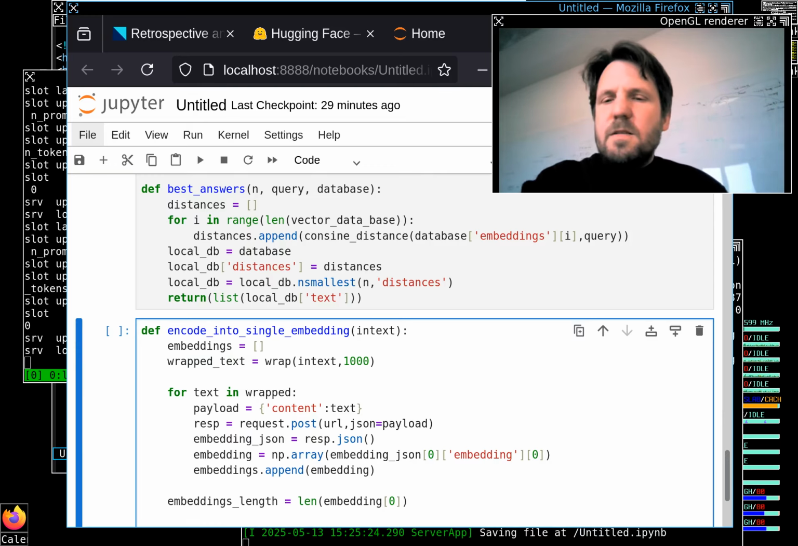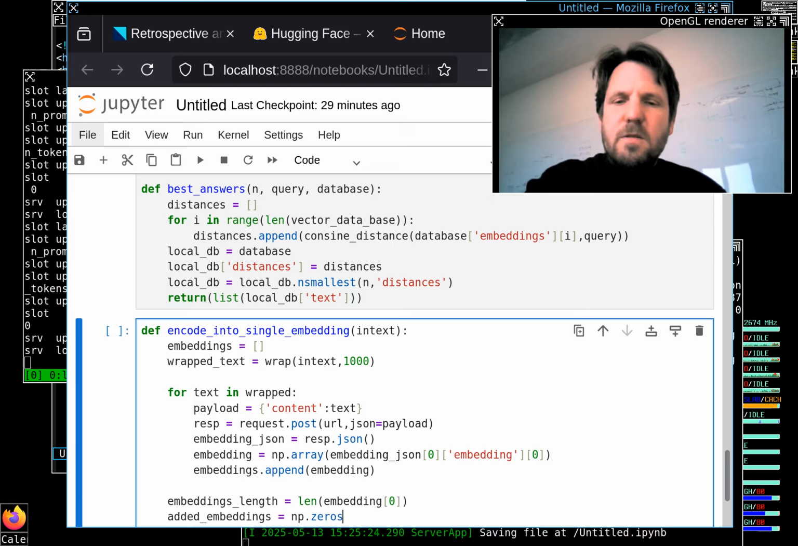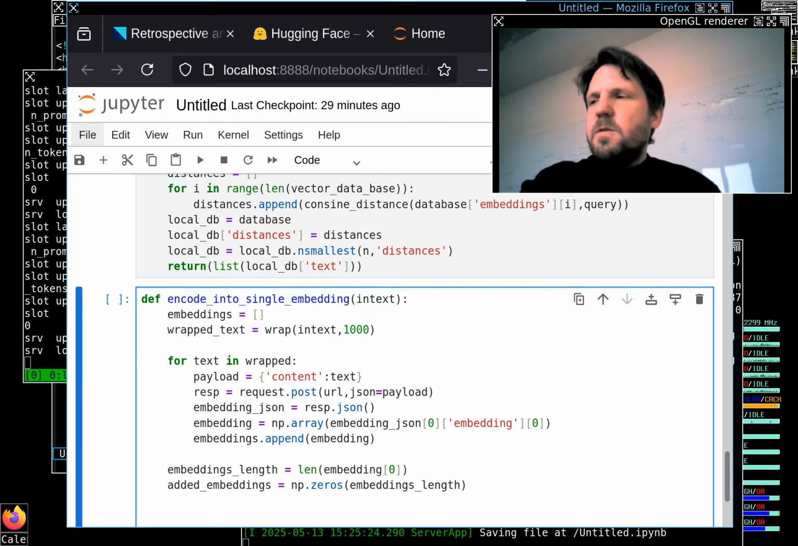And then we call this added embedding. This is where we will add up all the embeddings, and we start with np.zeros, and we put here how long this vector should be. It should be embedding length long, and it contains all zeros, and then we will just add up the others into this one. So far so good.